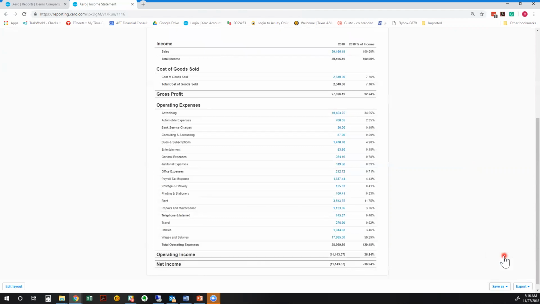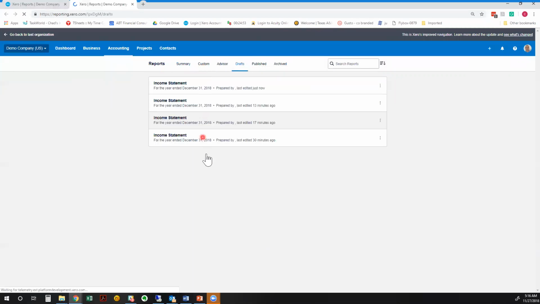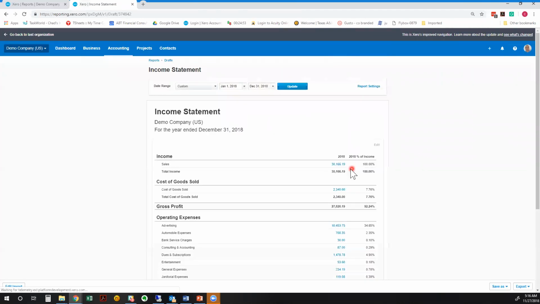So we're going to click on draft, close this, we come back to Xero later on, we go to the drafts area, and here we'll see a few different options with the income statement. I've been editing this one quite a lot, but let's just look at the one I did just now. So we open this up, and here it is with the same items that we had just added.